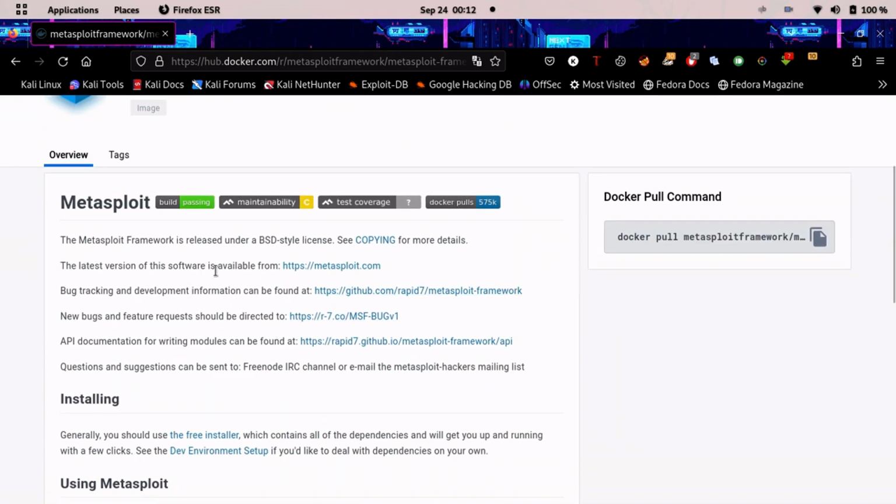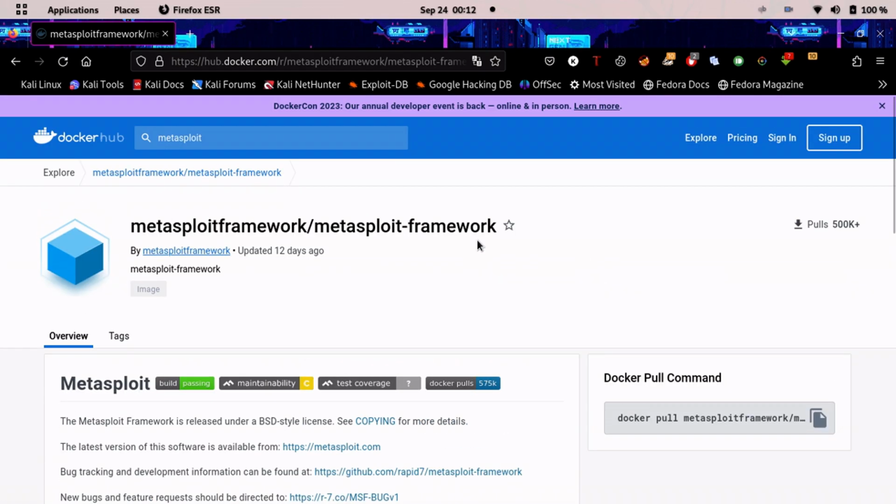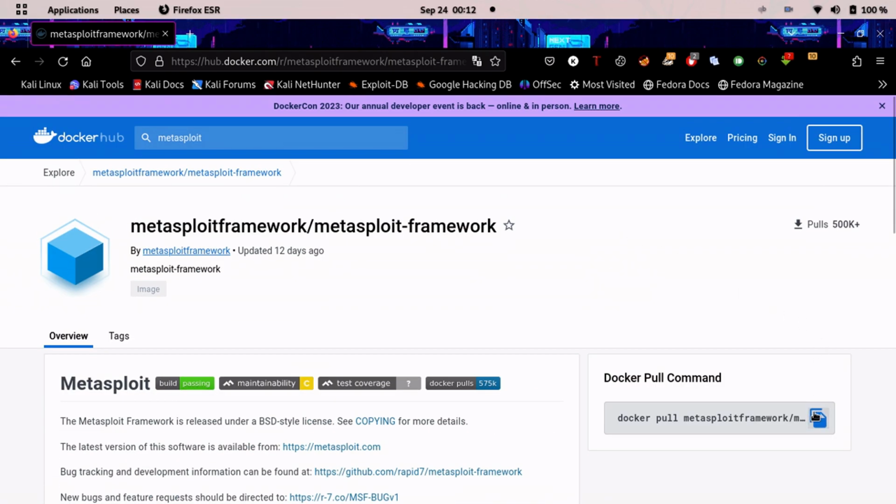So this is all the Metasploit framework that you need. Metasploit can do all sorts of things. You can try MSF console, and after that you'll probably start by reading Metasploit Unleashed. All you need to do is just pull this, and then you are good to go. And then you can run it.